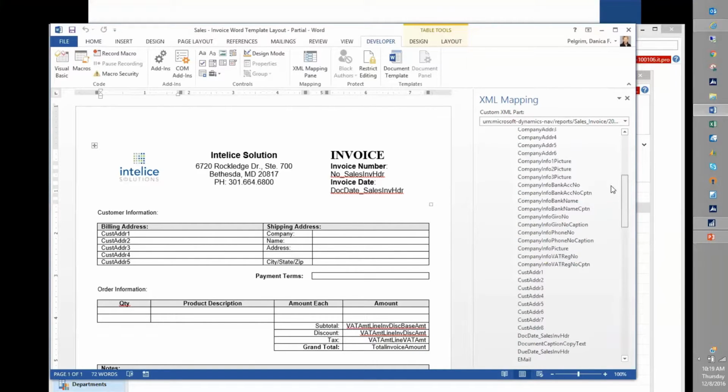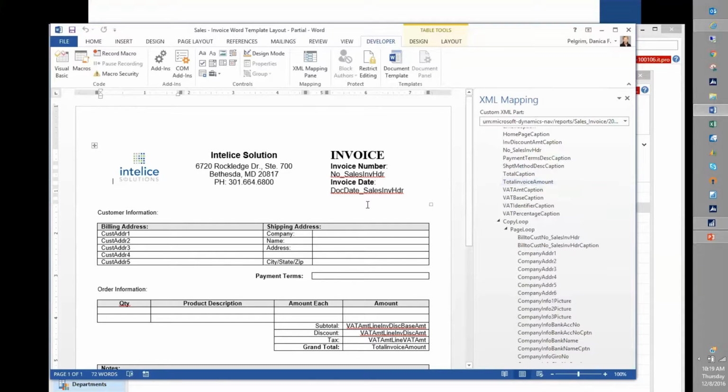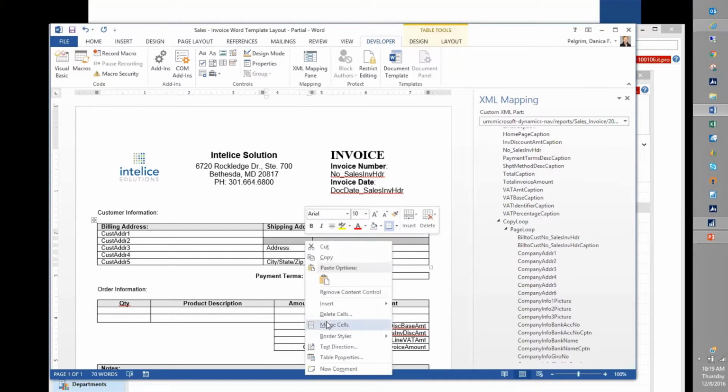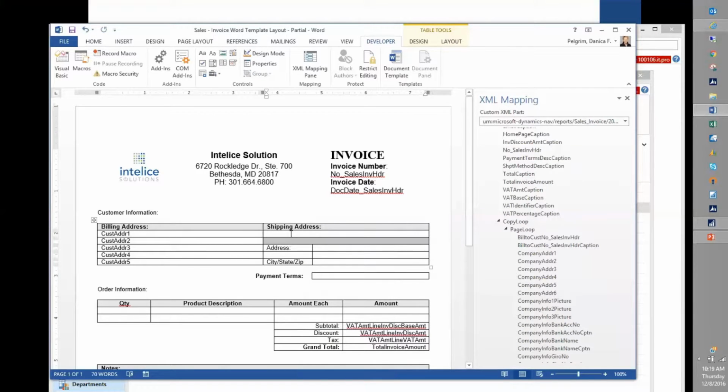Now, some of the formatting that I'm going to do here is just straight up Word formatting. So I don't necessarily want this company address here under my shipping address. I'm just going to click these two fields, and this is just standard Word formatting. I'm going to delete a couple of these and merge these cells. Now I want to start putting in a shipping address here.